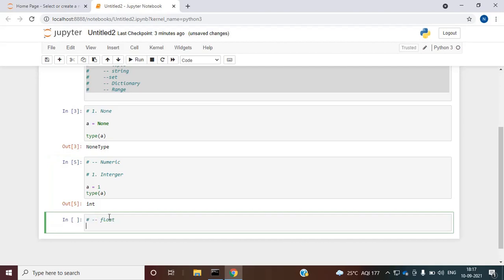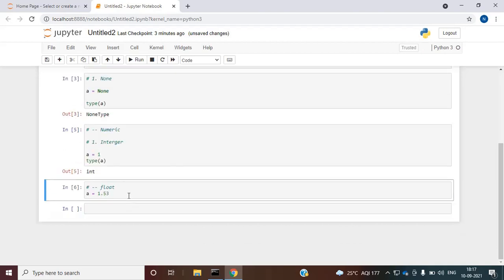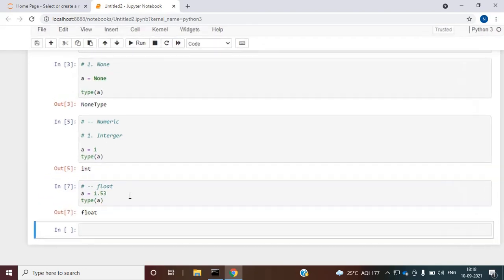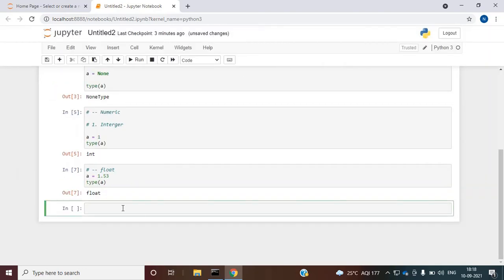Next one is float. Let's say a is equal to 1.0, or 1.5, 1.6, whatever you can enter, 1.53. And let's check the type of that variable, type of a. So it is float. So guys, you may be thinking, can we convert float to integer or integer to float? Yeah, that is also possible in Python.